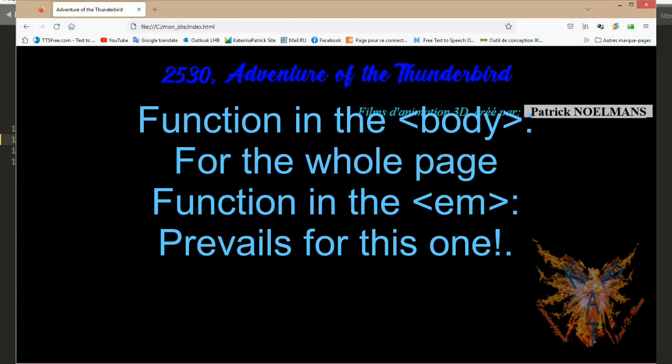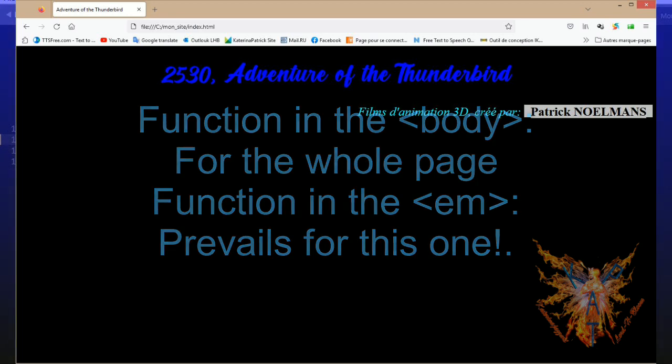Remember the inheritance, the total content of our page must have a black background, as defined for the body tag, but it is the most precise code, so the code for the EM tag, which will prevail for the background color of it.